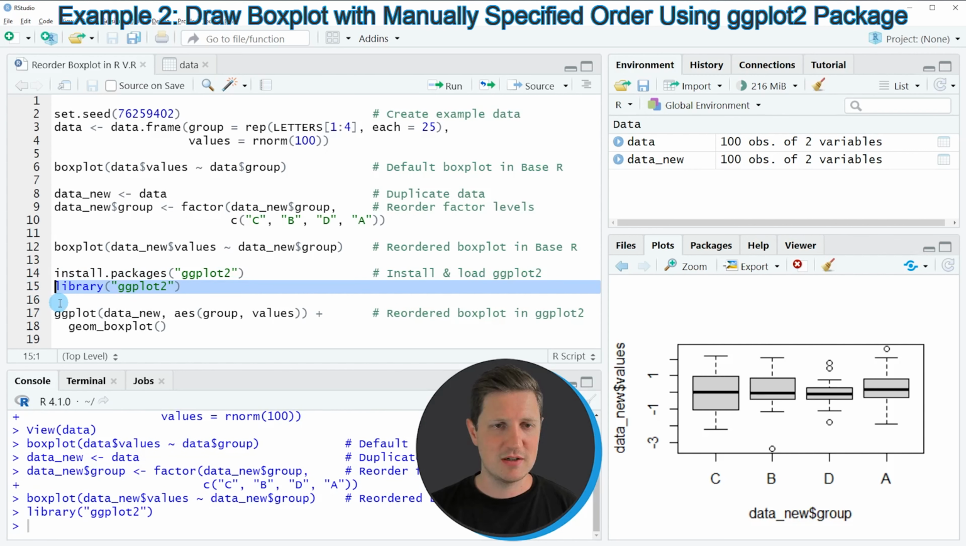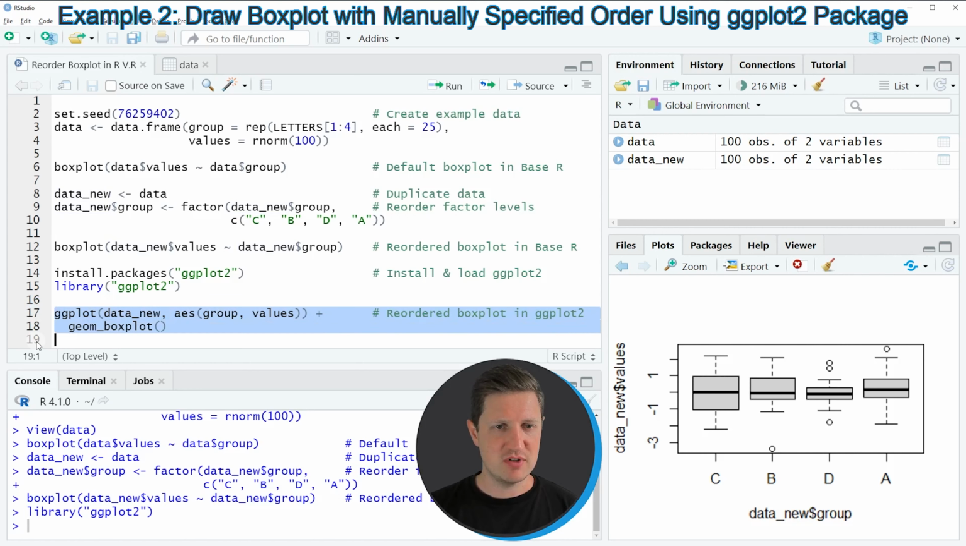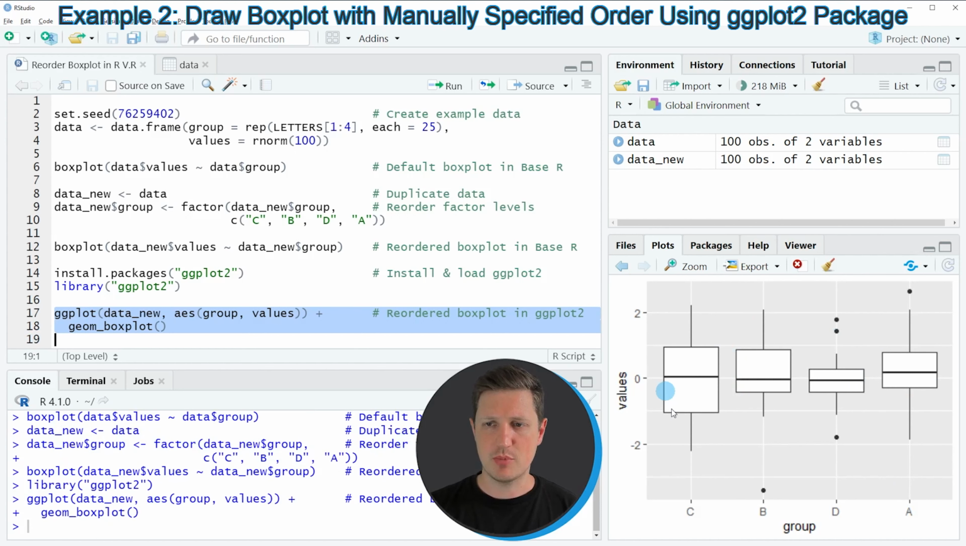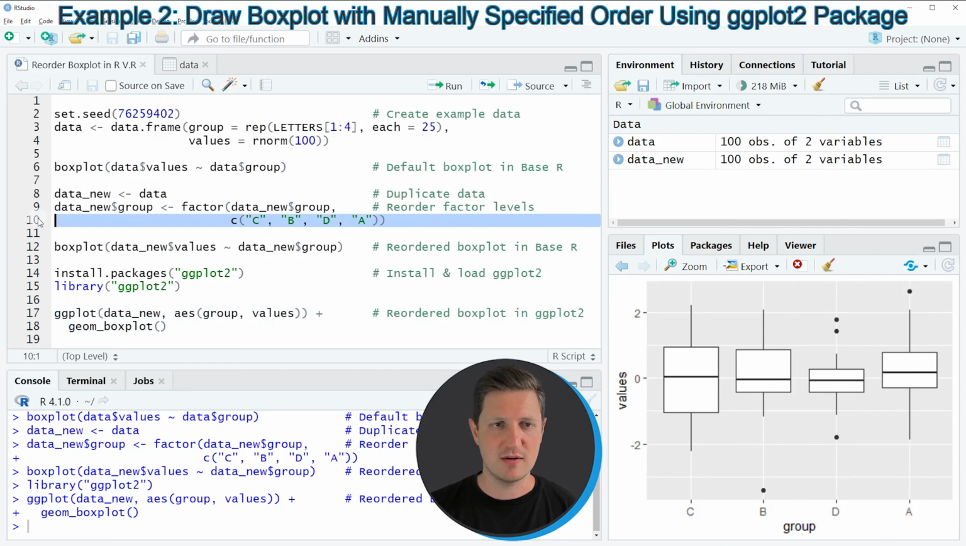And after running this line of code, we are able to use the functions of the ggplot2 package, such as ggplot and boxplot. Note that here in the ggplot function, we are using the new data set. So we have already prepared our data for the ggplot2 package as well. If you run lines 17 and 18 of the code, you can see at the bottom right that a new ggplot2 boxplot has been created. And as you can see, the boxes in this boxplot are already ordered as we have specified before in lines 9 and 10 of the code.